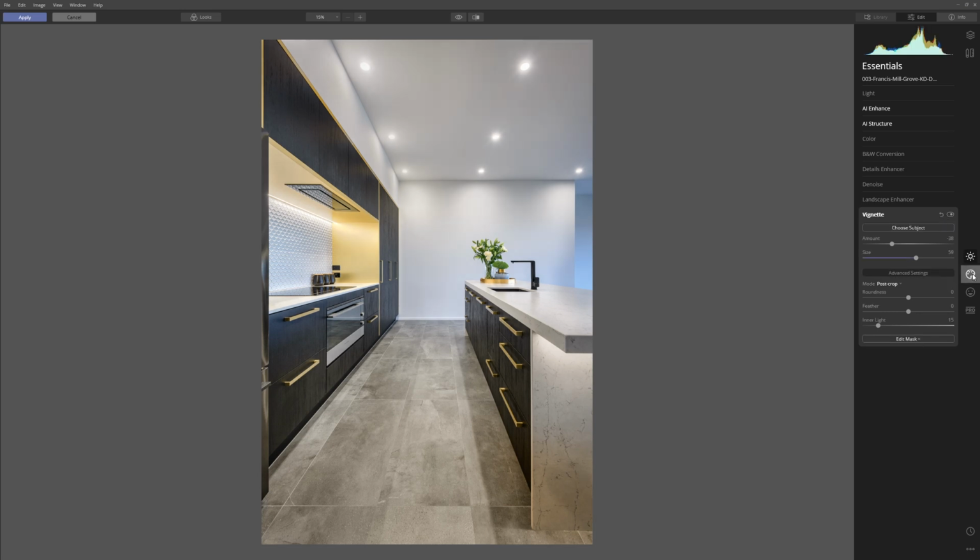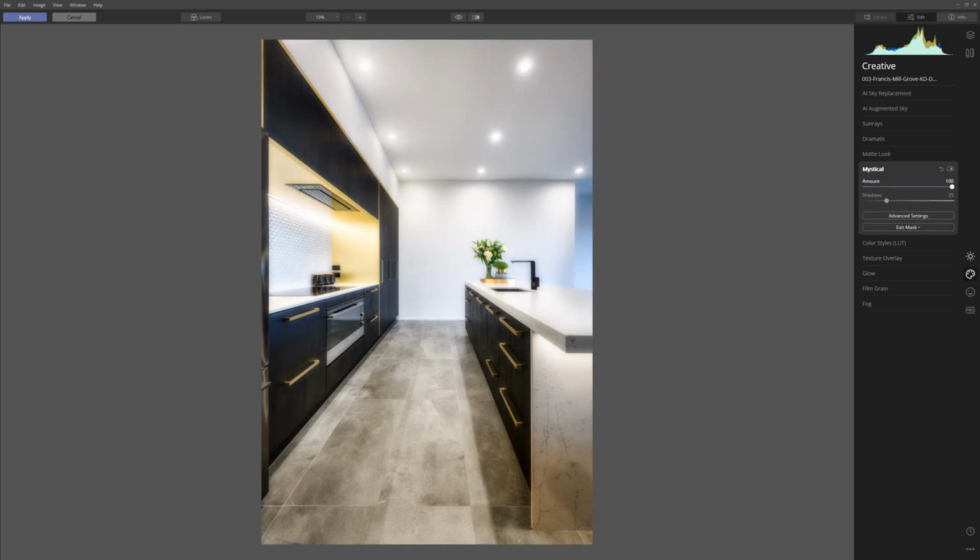That's looking good. Let's jump into the creative tab, and this is just something that I like to do, but I like the mystical filter. Let me show you 100% and you'll be like, whoa, what's going on there? Far too much, but it's giving this soft hazy look, but obviously I'd never put all of that on there, but we could maybe just use 5%, 10%, something like that.